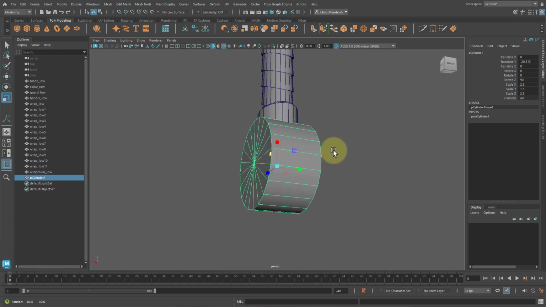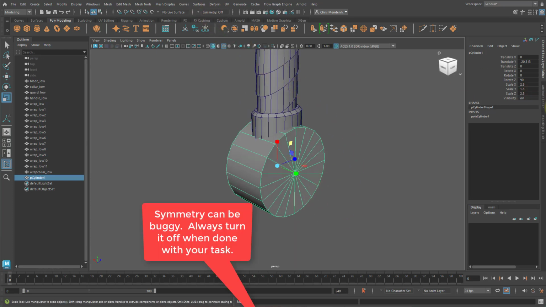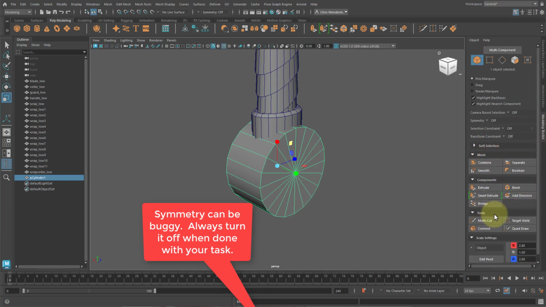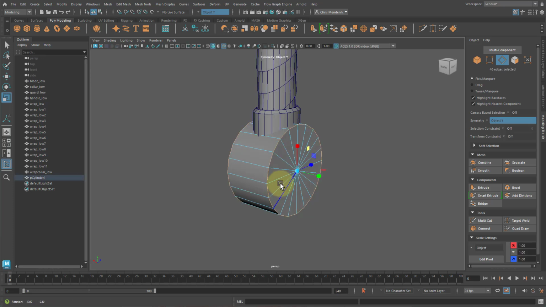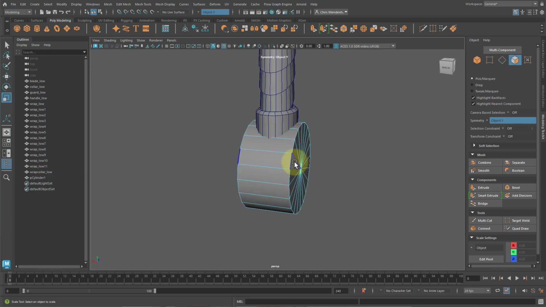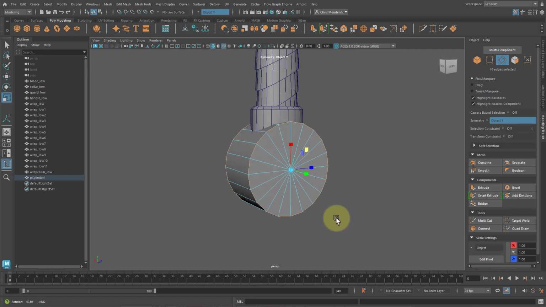Let's go ahead and use symmetry in this. So I can go to the modeling toolkit and where it says symmetry, I'm going to change this to object Z, not Z, sorry, object, is it Y? Y, it's because there's history on this. So I changed it to object Y, and now you can see when I double click on or select a face or any component, it selects on both sides. So I'm going to double click on this edge and make sure that both edge loops are selected.